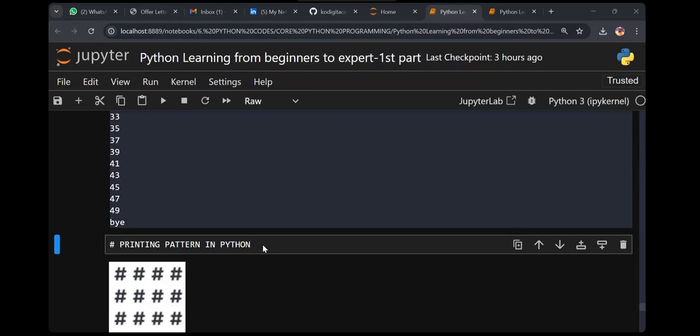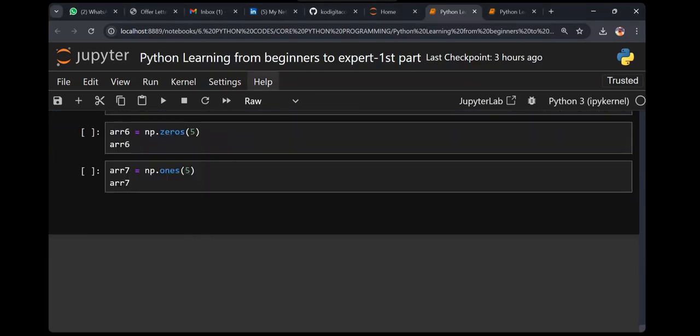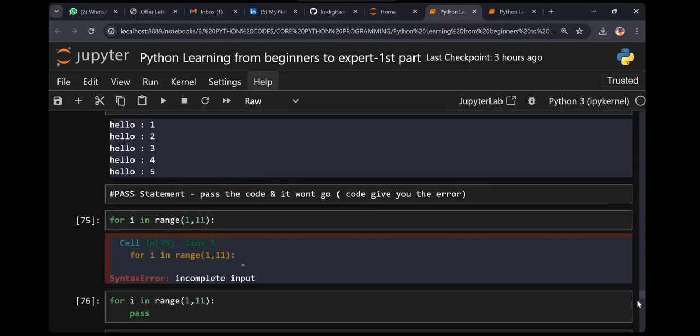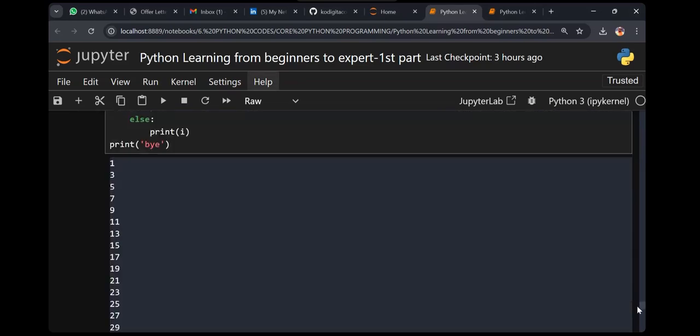We know for loop. We know while loop. Can I share this or I'll share it later? If you allow me some time, I'll share this notepad. I'll complete it and share it with you.